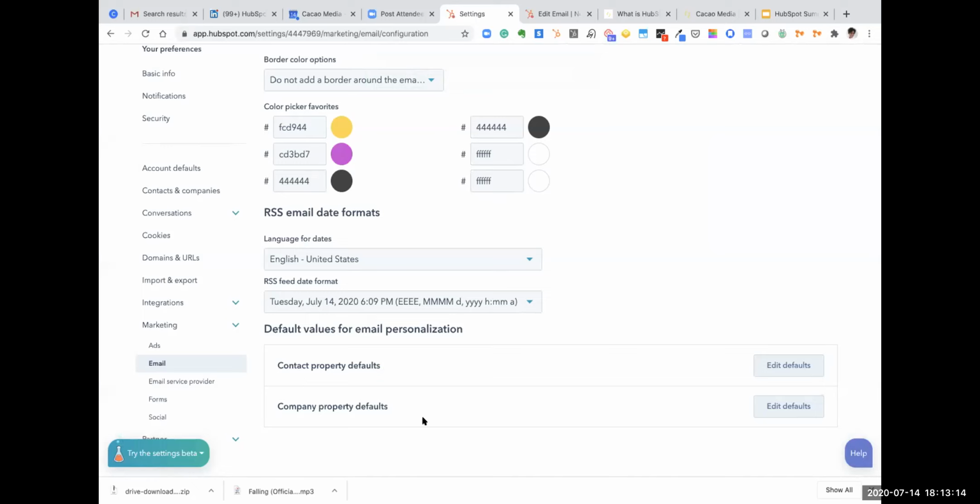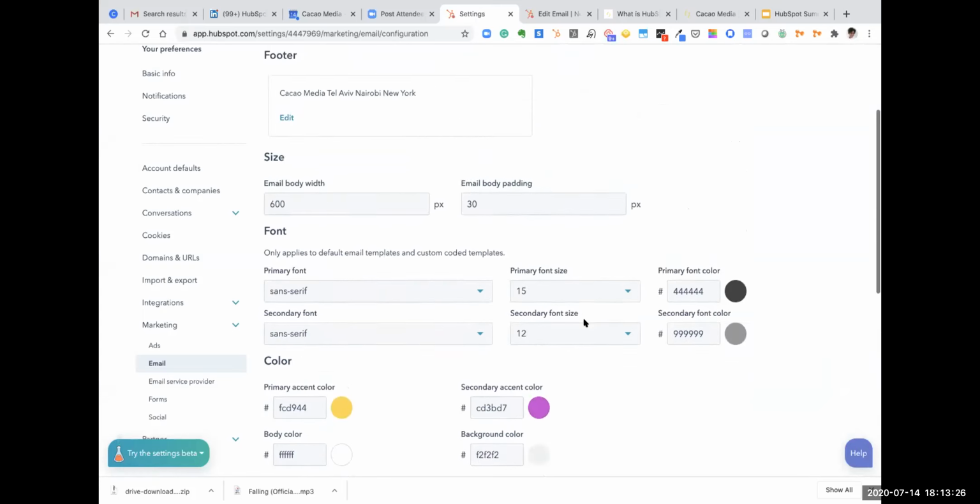And you have to come in this section of HubSpot and edit your defaults so people will not get emails with, let's call them, HTML tags and HTML lines in it, all right? So this is one thing.